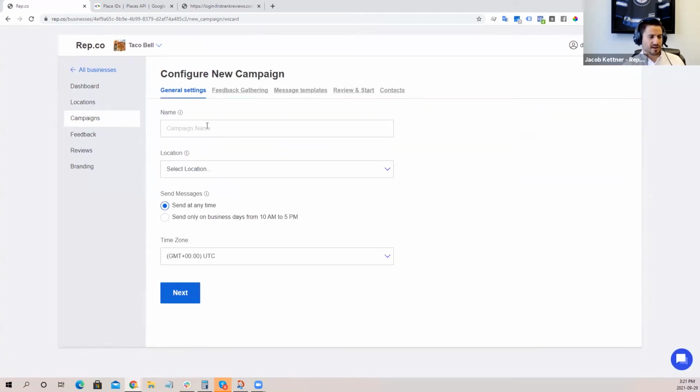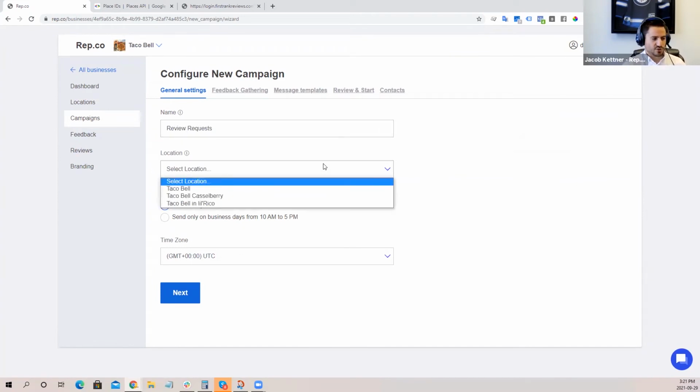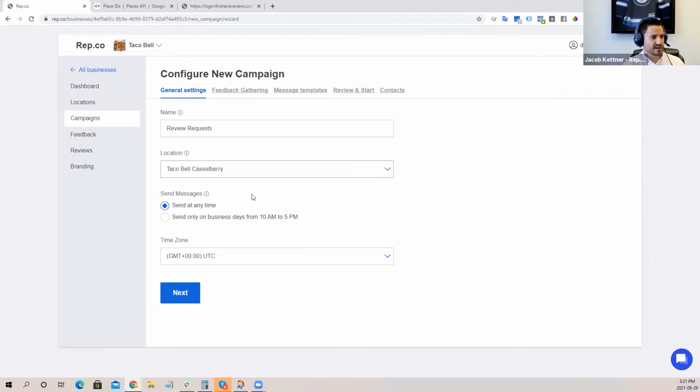So basically with a campaign, we'd name the campaign. So let's say review requests. We'd select which location we want to generate the reviews for. So let's say Taco Bell in Castleberry.